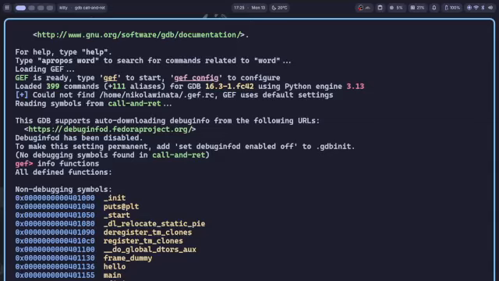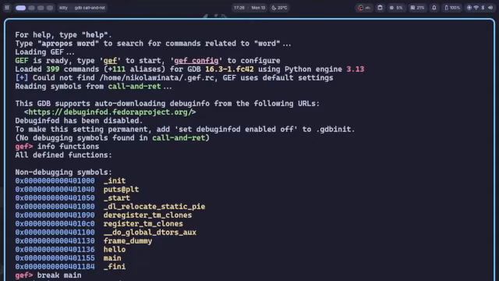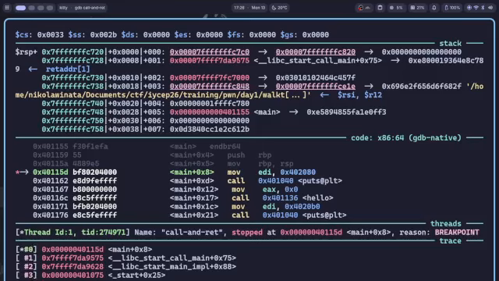Now, what I want to do is break at the start of the main function, right? You can do this with break and then whatever function it is. It's gonna set us a break. Now, when we run the binary, it's gonna pause at exactly the beginning of this main function. You can see here, it's gonna run this instruction over here, but it pauses for us.